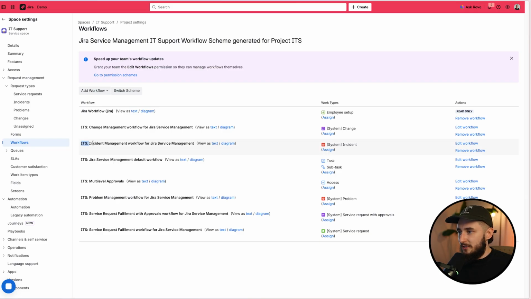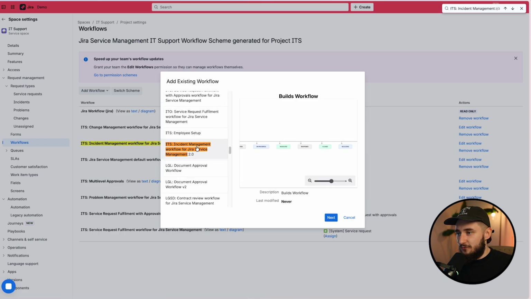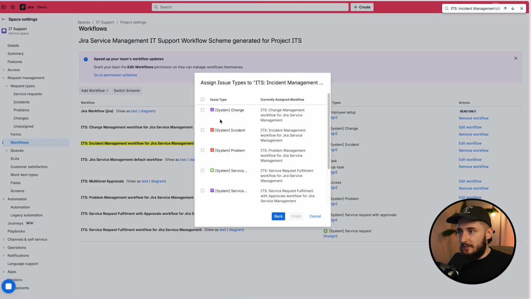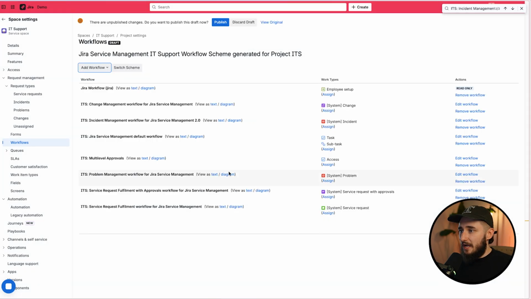So I'm going to go ahead and just copy this name over, and then I'm going to add a workflow, add existing, and I'm going to Command F and search for it. We'll find 2.0. We'll click next. We will select just incidents since that's the one we want to replace. Click finish. And now we should have our updated workflow applied to our incidents. And we can see the 2.0 here, and we could publish this to make it official.